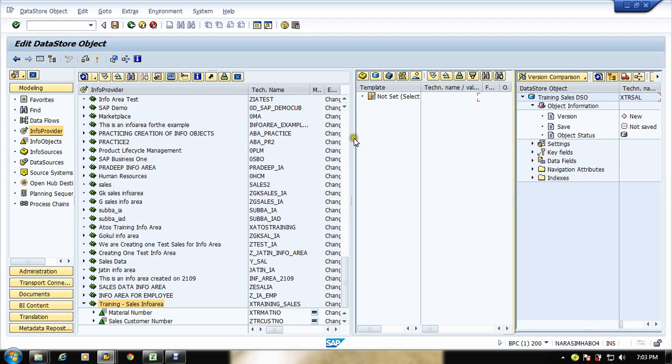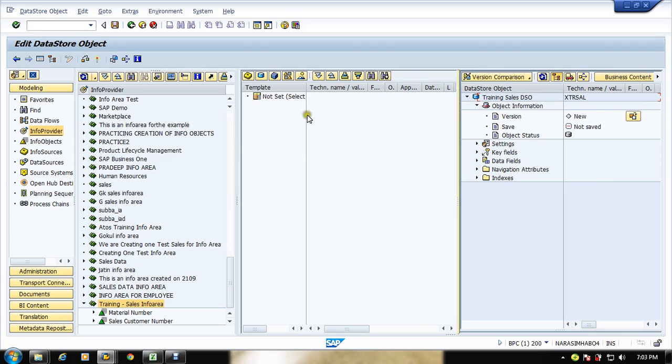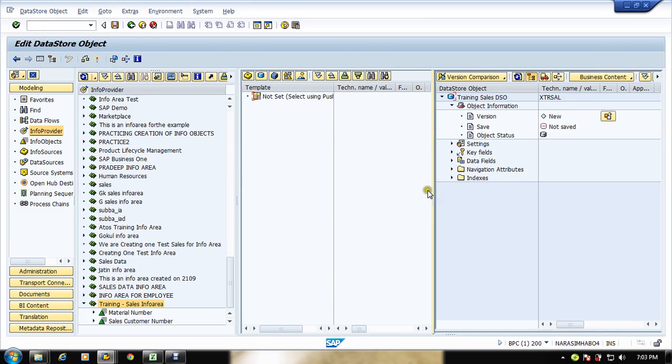So after you create the DSO, there will be a window to create the DSO itself, like this. Now it has key fields. This is where you place your primary keys, and the rest of the other characteristics and key figures will go to data fields. Only primary keys will be kept here. Other things will go to other fields. Okay. Now I have to select it from somewhere, right?